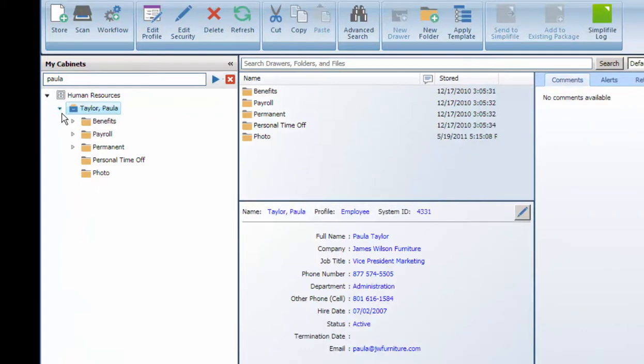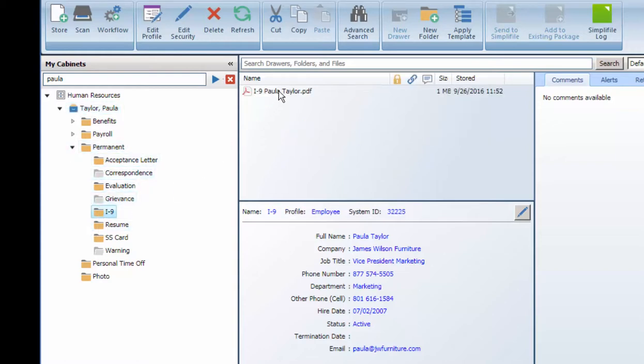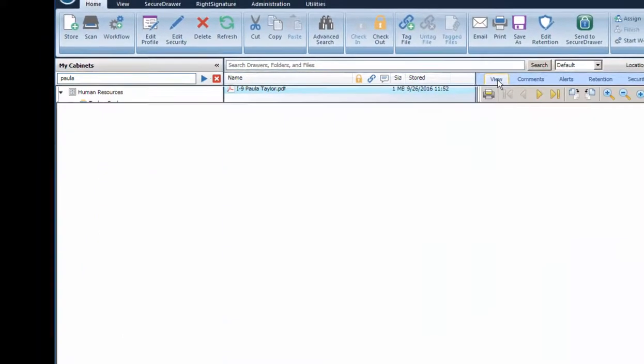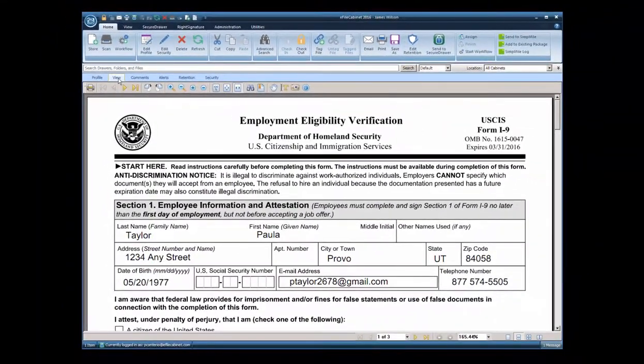And I want to tag 4 documents. Tagging allows me to bring documents from different locations to one location to be able to work on them all together if I choose to. So I'm going to go to the I-9 folder. There is the first document I wish to tag. You can see here is her I-9.